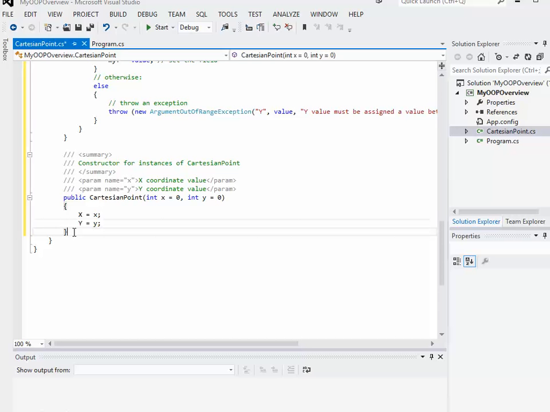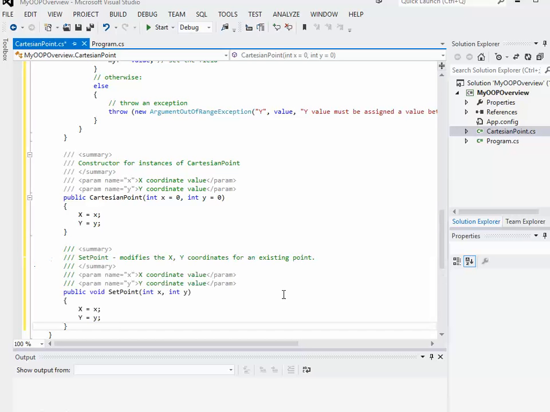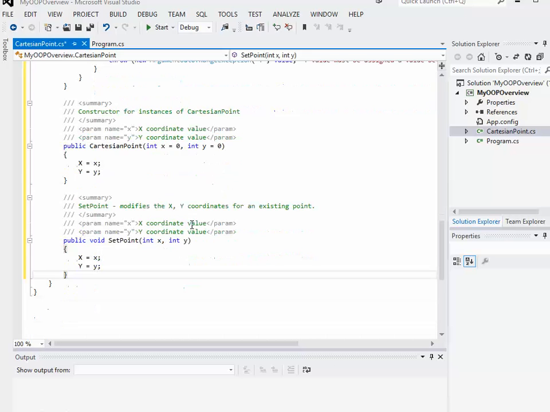I'm going to add another method that's very similar in concept, and it's just going to be setting the point, not initializing, but rather modifying an existing point. Okay, so you can see the actual bodies of these are exactly the same.